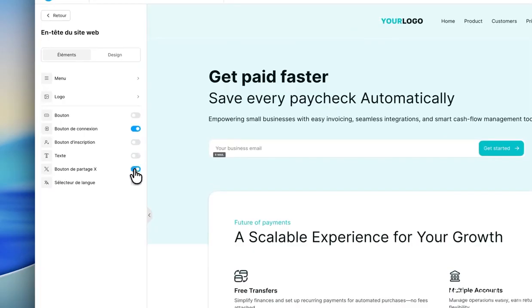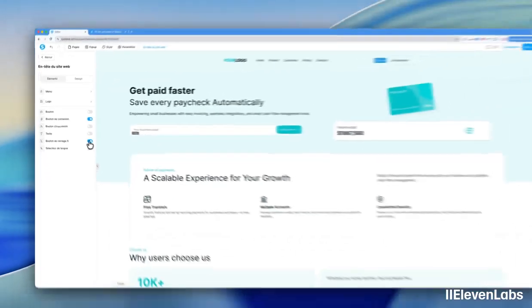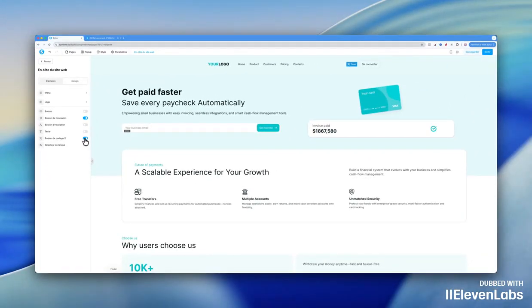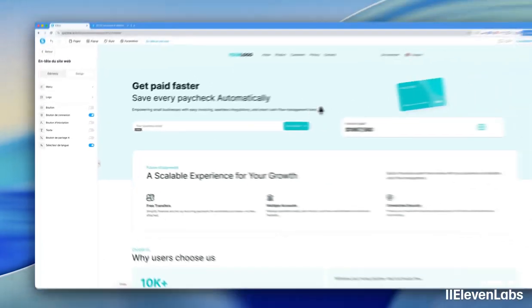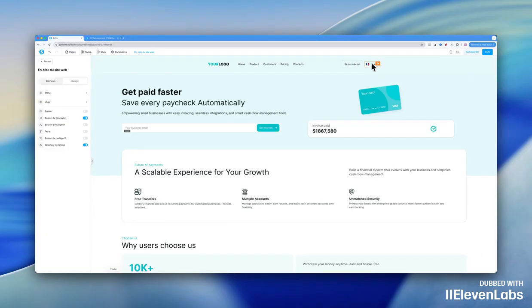I can decide to add a button. So, this is quite specific. I'm not sure why Systemi did this, but to easily share on Twitter X, you can add a button here, and I can, very interesting, if that's your situation and it's necessary, actually have a language selector, meaning I can effectively create my website in multiple languages. And in that case, I'll be able to duplicate each of the pages.